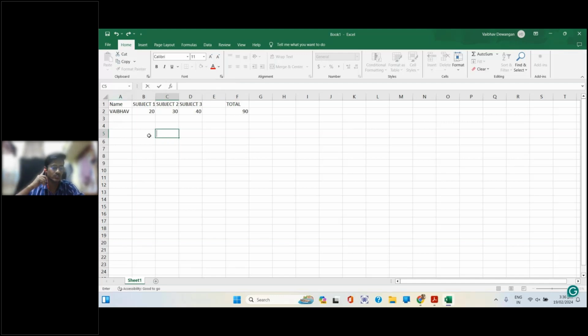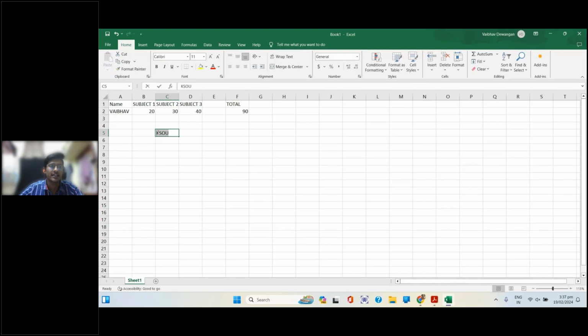Thank you so much for all your responses. The B written here is for bold, I is for italic, and U is for underline. Exactly, very correct, everyone. These are the uses of this particular thing. If I write KSOU and want to make it bold, I can just select this cell and make it bold. If I want italic or underline, I can do that too.